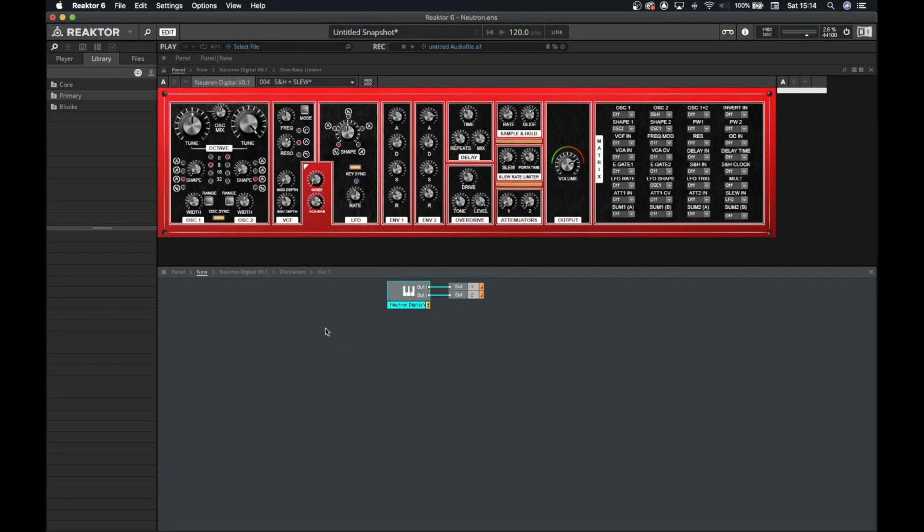Welcome back, everyone. We are back to another Reaktor tutorial. This time we are going to look at the voltage controlled filter. So first thing we're going to do is look at the Behringer manual diagram and then look at the voltage control filter specifically and try to replicate it in Reaktor 6.